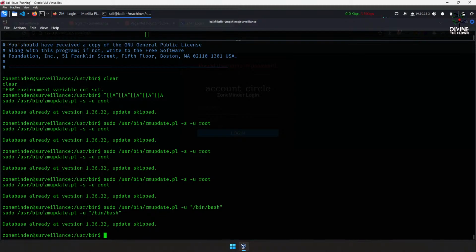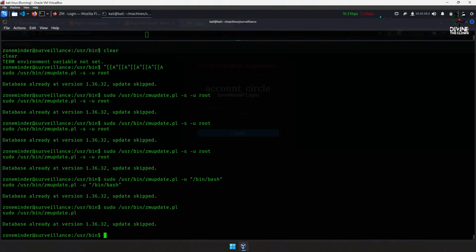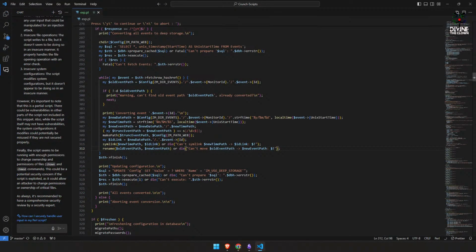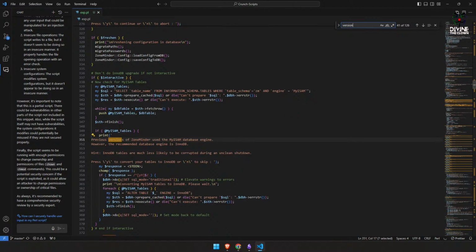What else do we have in the pocket? Let's enter -h. We have -c, -v for the version. Do we have the version mentioned over here?